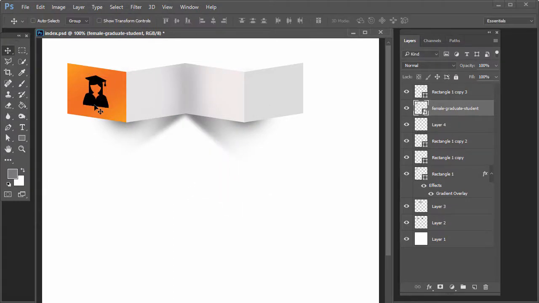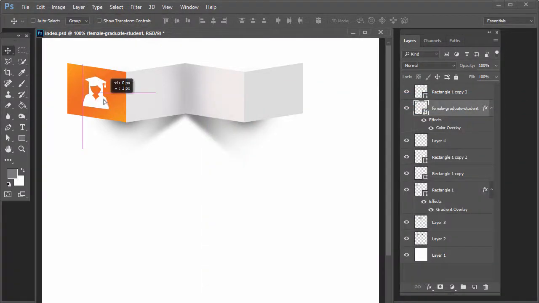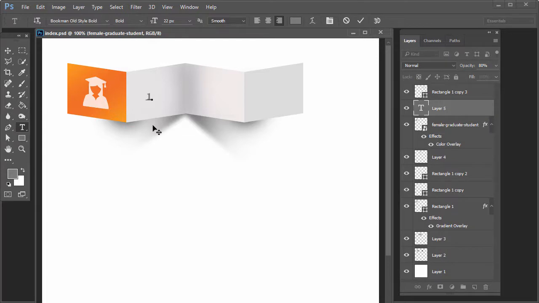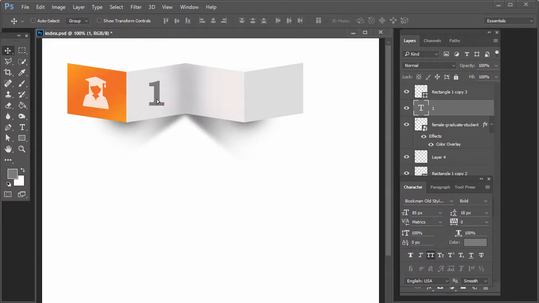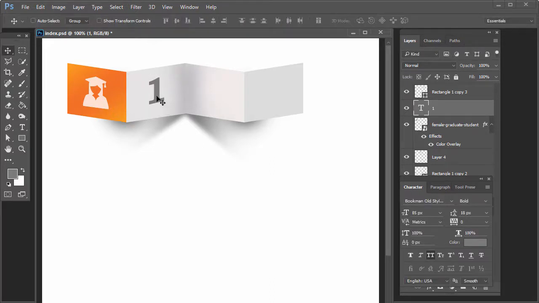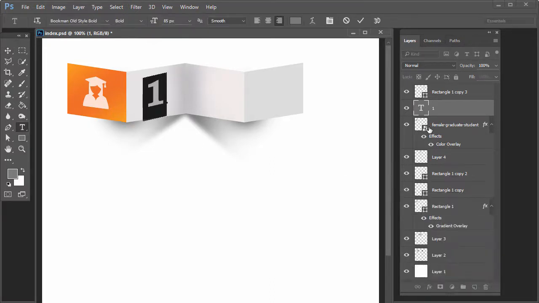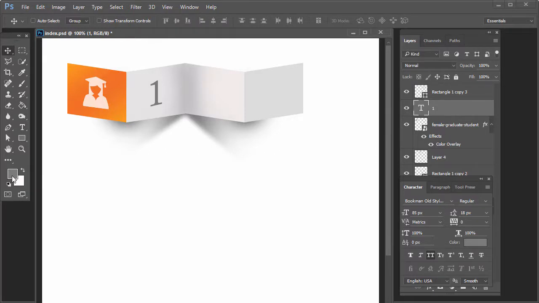Yeah, that's fine. Change the color of icon. Now we will add some text. Write number one. Skew it as per your shape. Change the color and font as per your requirement.